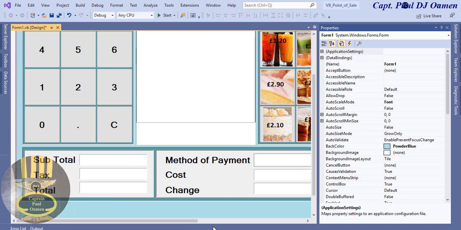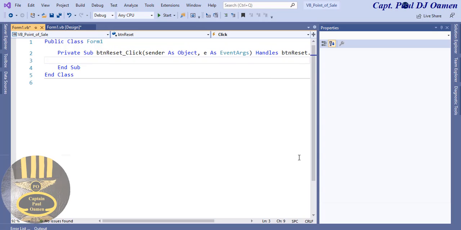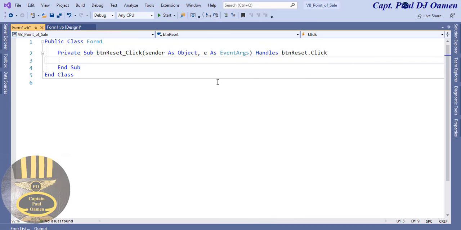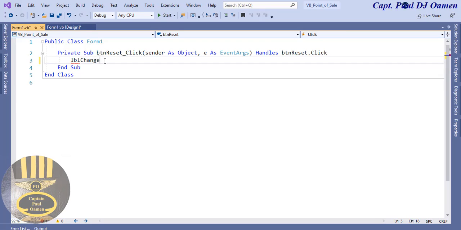Okay, maybe we should take care of this reset first. Double click on the reset. All right, with the reset selected, I'm going to do as follows. LBL change. There we go. That is the label for the change, the customer's change. Dot text equals there. All right, that is for change taken care of.